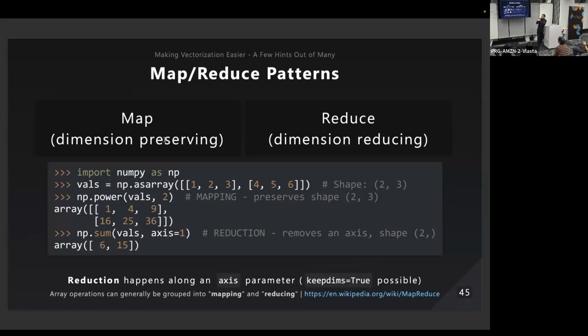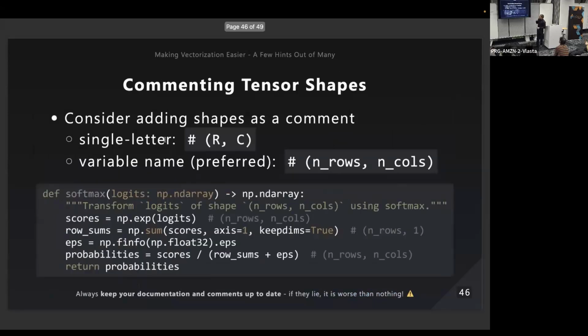As a mnemonic hint, whenever I'm trying to remember something, especially which direction or which axis I should use as a parameter, it's basically the one along which you are doing the reduction. So that helps me to remember it.